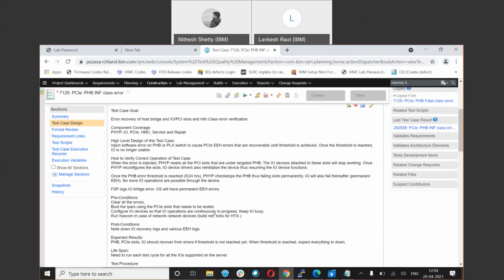That's how we work over here. So see here, how to verify correct operation of the test case. When the error is injected, PHYP resets all the PCI slots under the targeted PHB. The IO devices attached to these slots will stop working. Once PHYP reconfigures the slot, IO device drivers are also reinitialized, and the device resumes its IO functions.